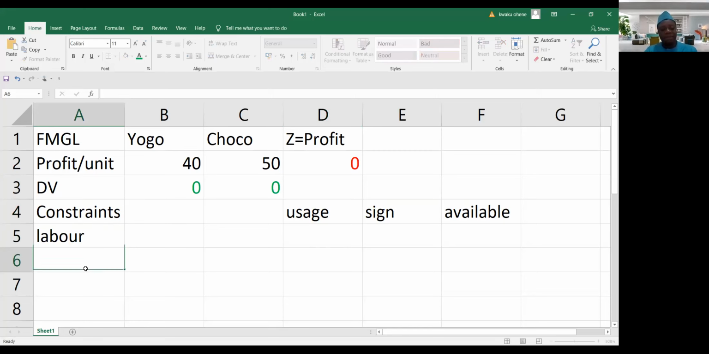So I can just write labor here. The second one was a milk constraint, so just write milk. And go back to the equation. Go back to the equation, and in the equation, watch.